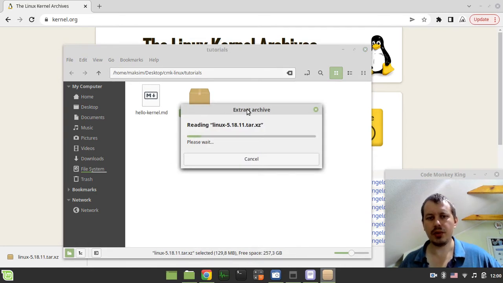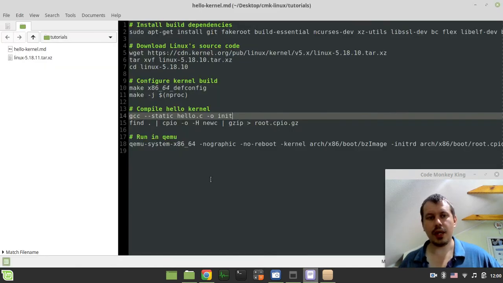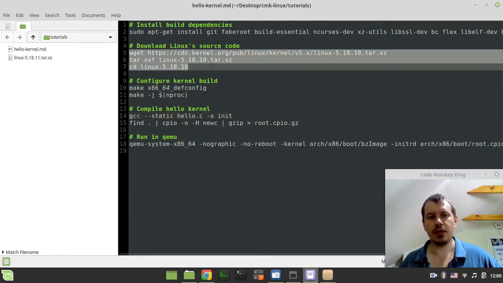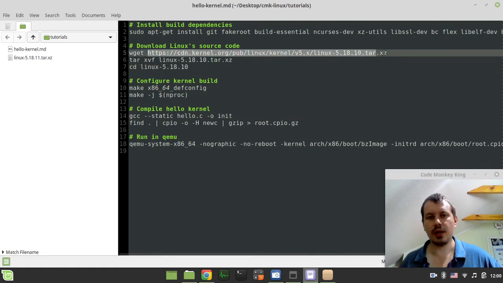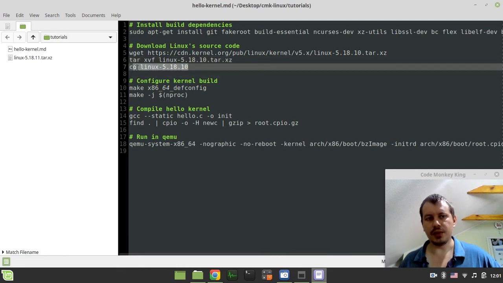Now it's extracting. So we just downloaded the latest kernel source code. It's not a build. We're going to be making the build on our own. While it's extracting, I have a little cheat sheet that is going to be helpful. The steps I just covered can be done like this: you can get this via the widget and put the link, then unzip with the command, then you need to cd to the directory that you've just downloaded.